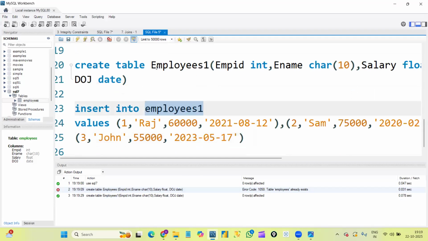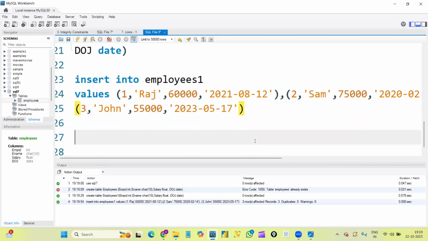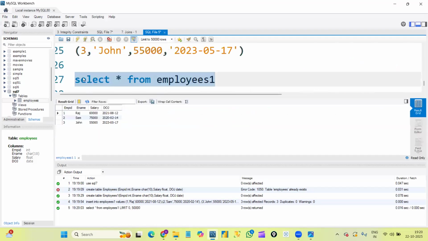If you remember, I said MySQL is case insensitive. If we use capital letters, small letters, no problem. Okay, so anything is fine. I'm inserting the data once again. The data got inserted. Let me select the data. Select star from employees 1. Okay, I got the table, right? Let me refresh. You can see now we have employees and employees 1, two tables we have, right?